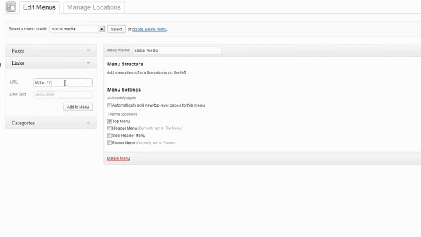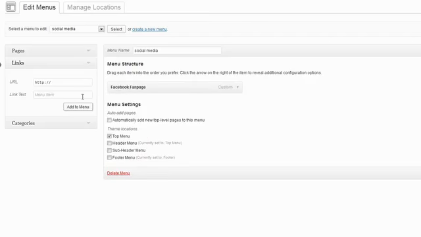We're going to click on the links button, URL. It's going to be facebook.com, and then you can add your own custom page. And the link text is going to say Facebook fan page. We're going to add that to the menu. Cool, right? Let's try one more. Let's try a Twitter one. And then add your custom URL. Do a follow me. Cool, right?